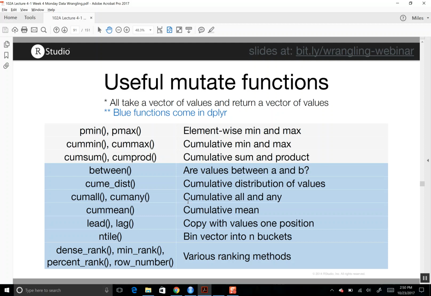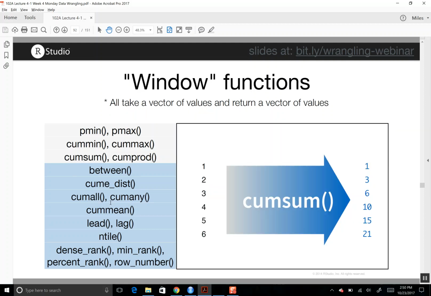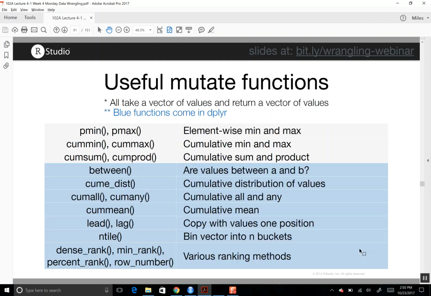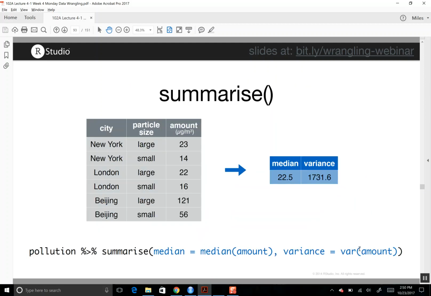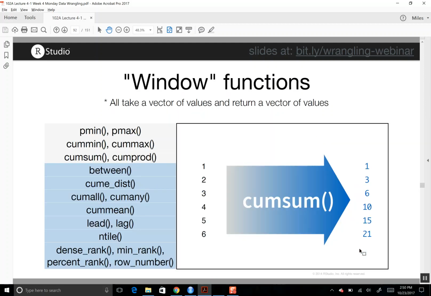Each row needs to have its own value after mutate. So you need things like cumulative sum, and things like that, okay? These are called window functions because they go directly across, right? So cumulative sum, you would have 1 through 6, and it creates the values 1, 3, 6, 10, 15, and 21, okay? So, yeah, we'll end here today talking about mutate, and then on Wednesday we'll talk about summarize, which is a really powerful function in dplyr as well.